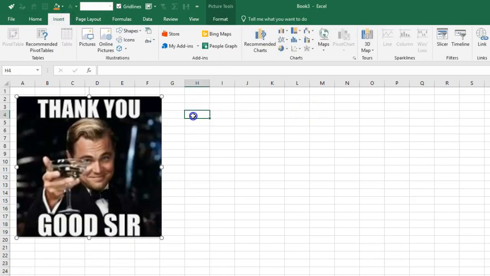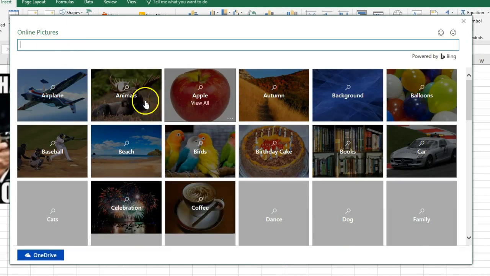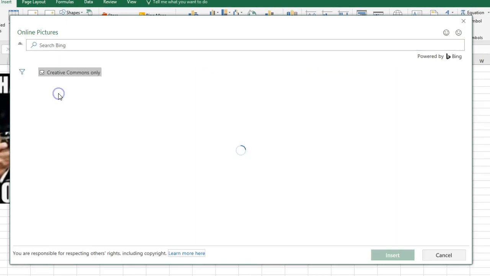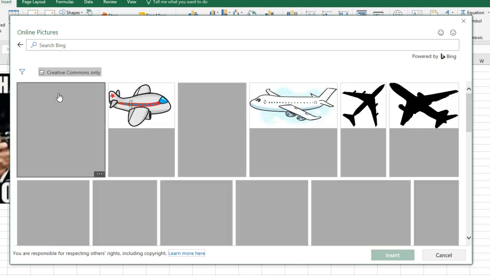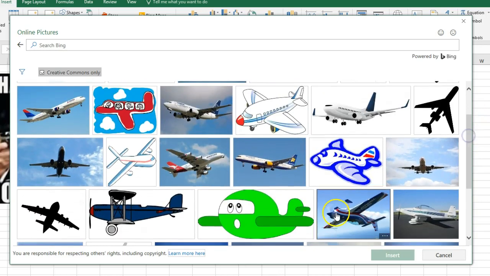The other method is if I go into Insert again, I go Online Pictures. That's going to bring this up, so you're going to make sure you have internet. And let's say I'm going to pick airplanes. Right, and then I'm going to pick one of these photos. Let's just say this one upside down. Oh, let's do this one right here. And we go Insert.